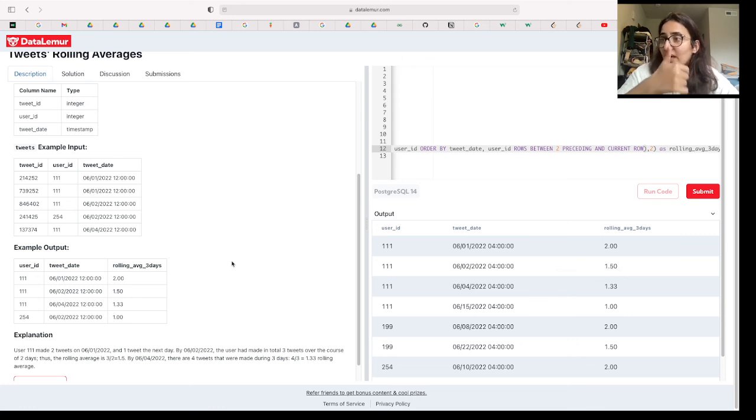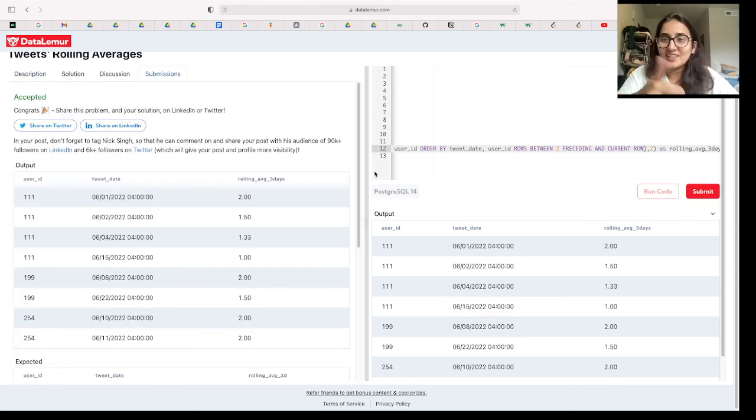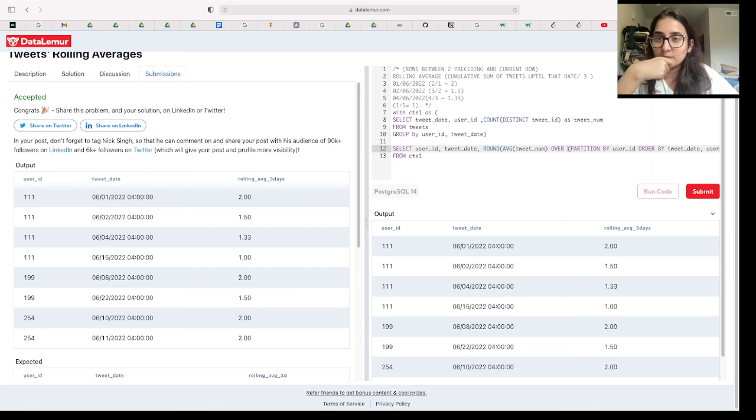Now we have the rolling average 3 days, as seen in the output. So let's see if this runs now. Okay, accepted. And I hope you all were able to understand this problem using these simple query operations.